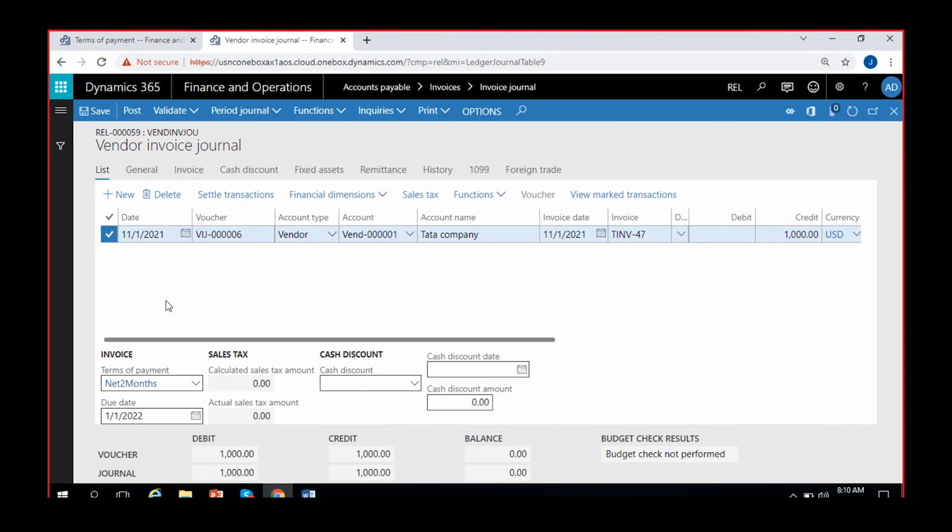You can select net 2 months now. Suppose I select net 2 months, you can see here 2 months will be given for the due date. 1st January 2022 is the due date. So 2 months is eliminated: November month and December month are eliminated. And you can see 1st January 2022 is the due date.